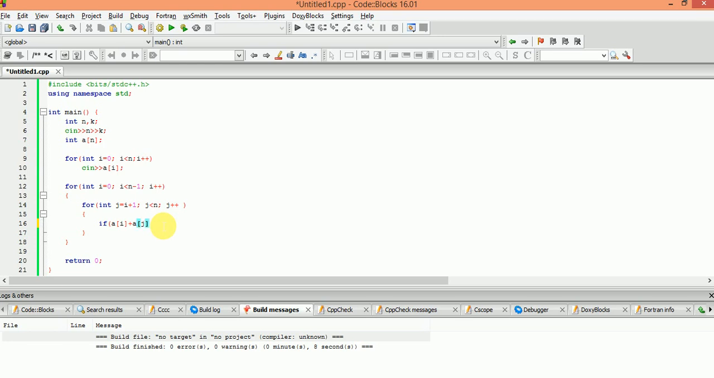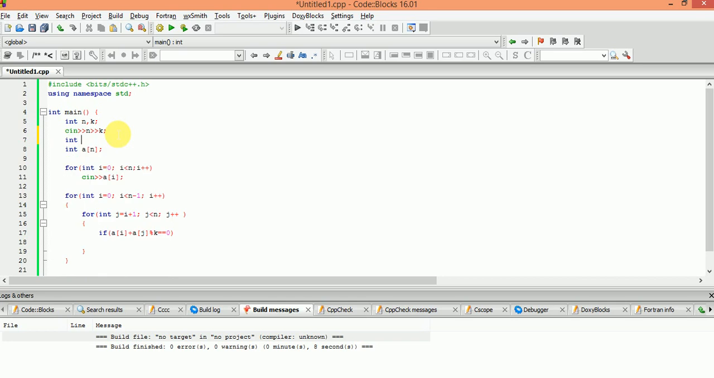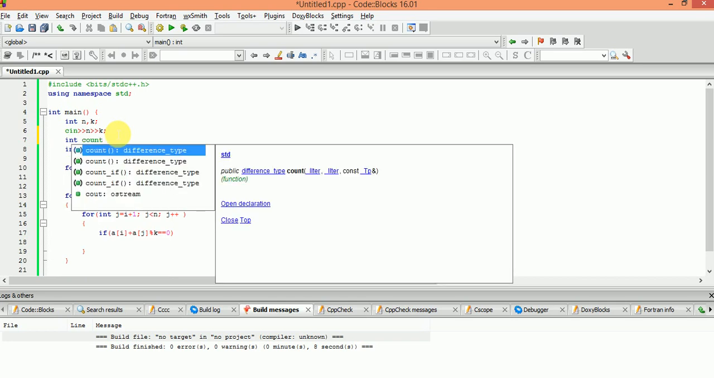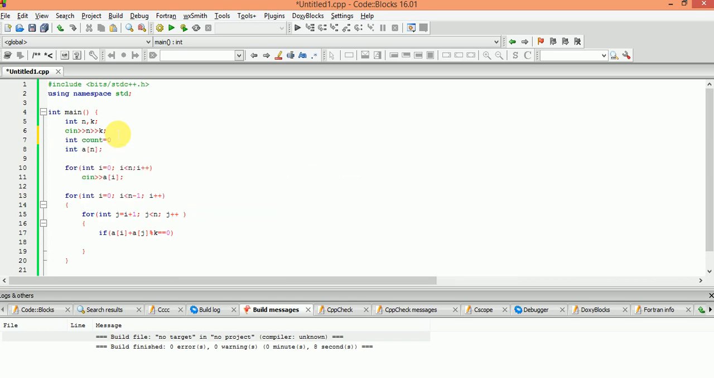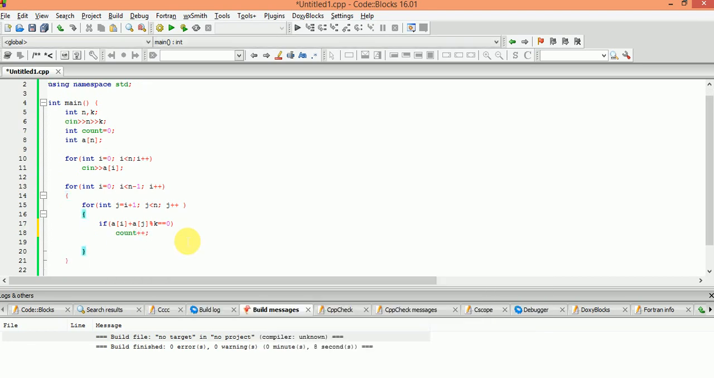Why do we need percent k? Because we have to find whether it is divisible or not. If it is divisible, the modulus will be 0, so the remainder will be 0. For that purpose I am taking a variable, int count, equal to 0. If the remainder is 0, then count will be incremented, count plus plus. If it is not, then the loop will go on again and again. How it will go, we will check here.